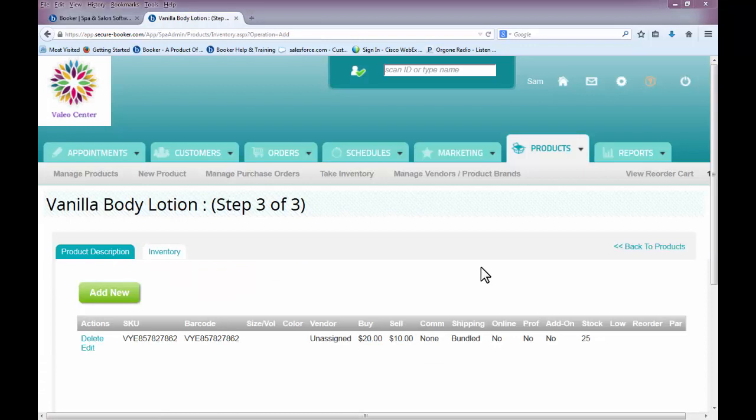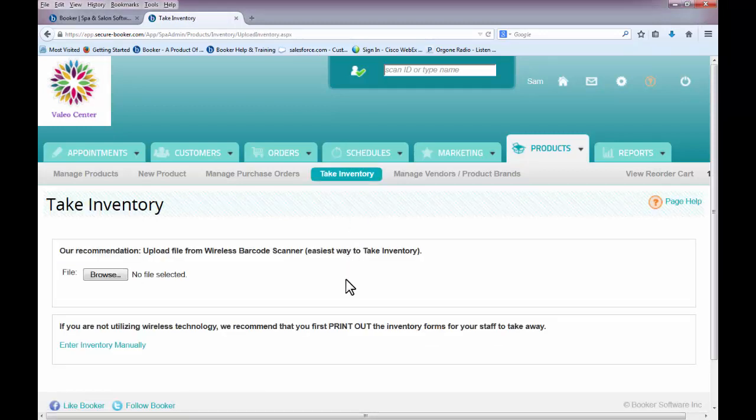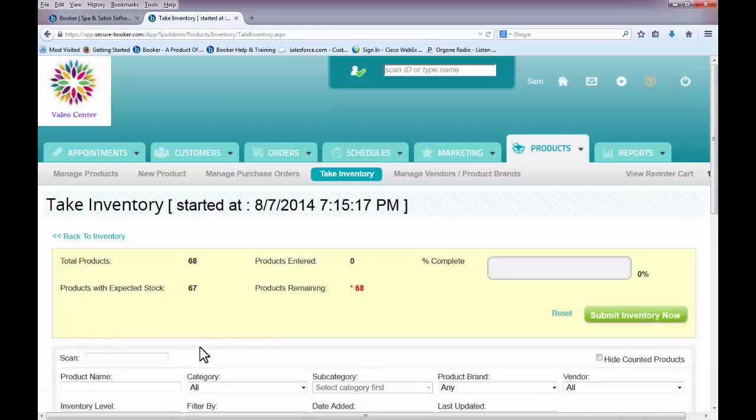You can also take inventory here in the Products tab to determine your shrinkage cost. Access the Take Inventory page here to begin this process. If you have the barcode scanner, you can upload the document from here. However, that scanner is now discontinued, so if you don't own one, you will have to manually enter your inventory by clicking on Enter Inventory Manually.